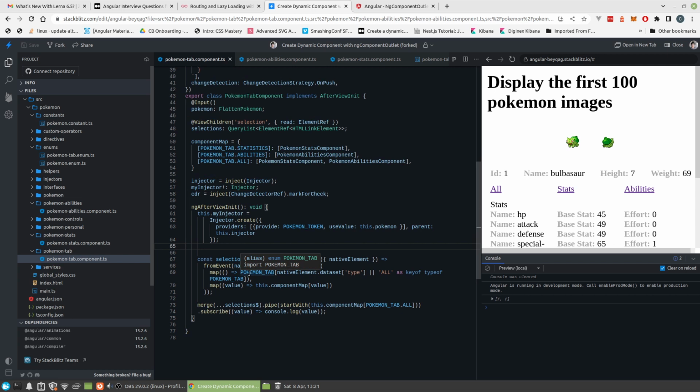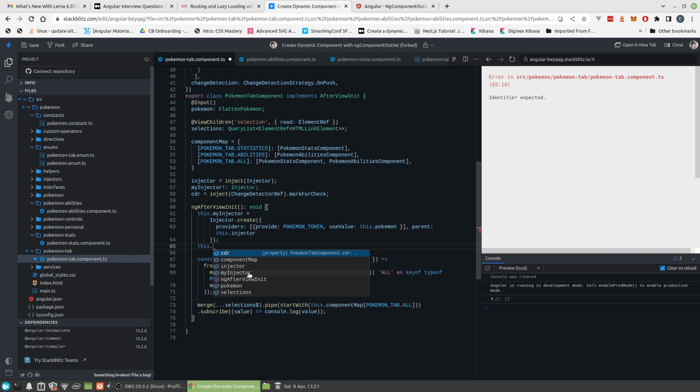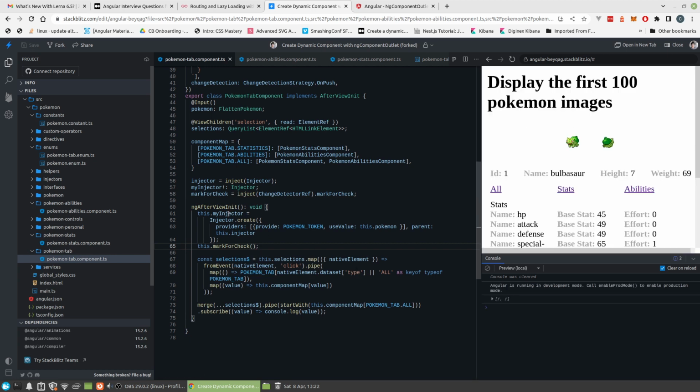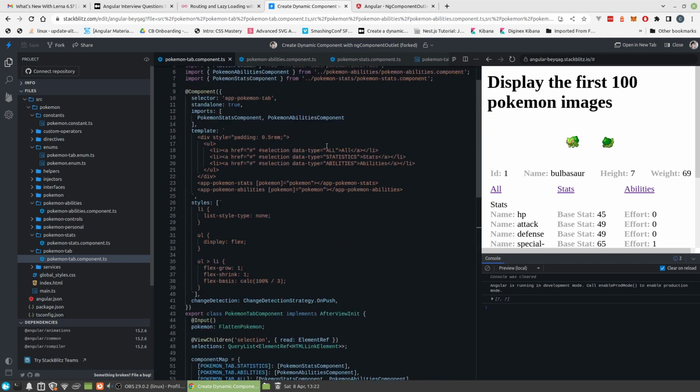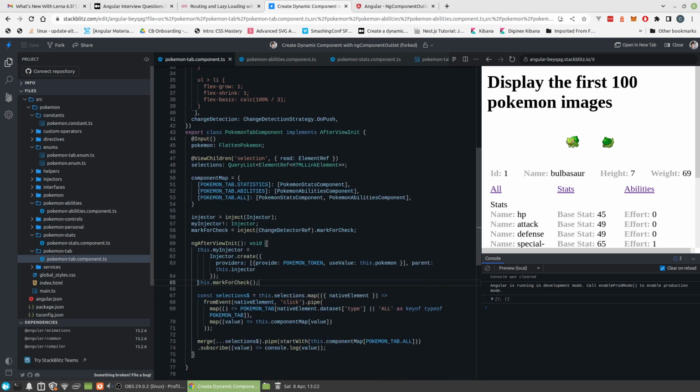To perform a change detection, it should be marked for check. Well, it's because after I create an injector and use it in the inline template, I want Angular to perform a change detection to render the inline template to display the Pokemon details during first load.